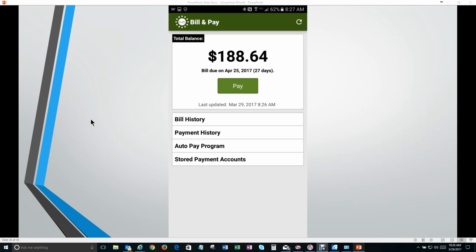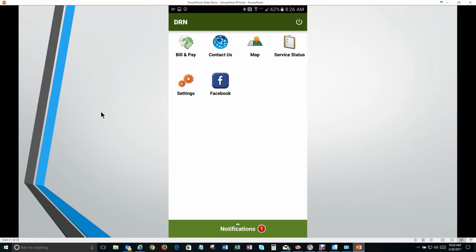Okay, going to the next icon here on the DRN smartphone app, you can use contact us. This is just an area where you can contact us, send us a message. There's a map feature here, where it'll show you where you are on your map.